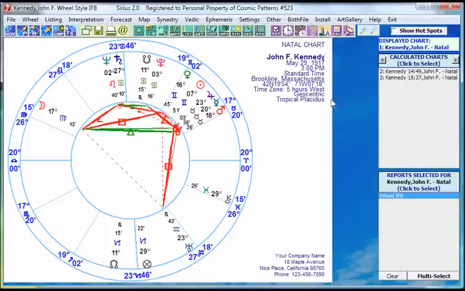So what we need to do is make believe that John Kennedy was born a little earlier, a little later, and see if the predictive methods, usually transits and progressions as our common modern methods, predict that the event would happen on that day given a certain birth date and time. So, let me show you how it works.